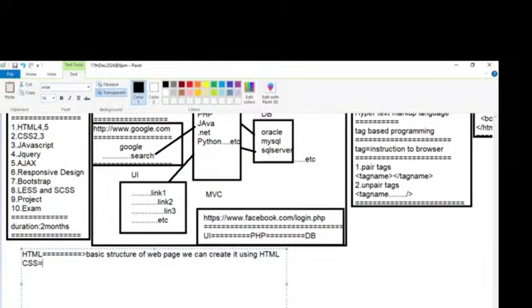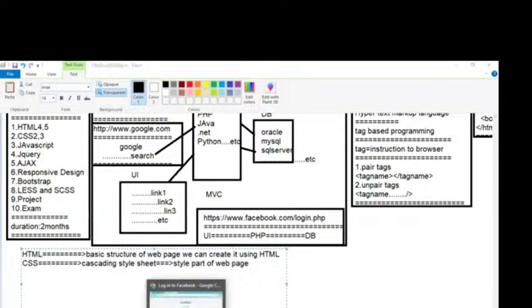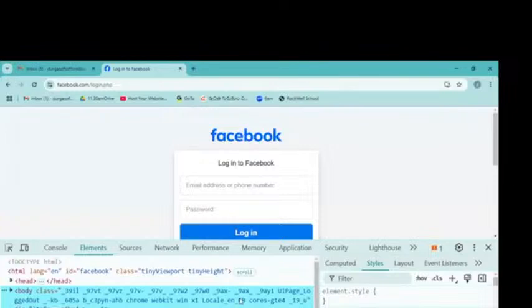The second topic here is CSS, Cascading Style Sheet. It is mainly used for the style part of a web page. The style part of a web page we can create with CSS. With live server, you can execute your code here. Background color, border, and text related styles, font related styles, all we can create with CSS. Here you can run your program.